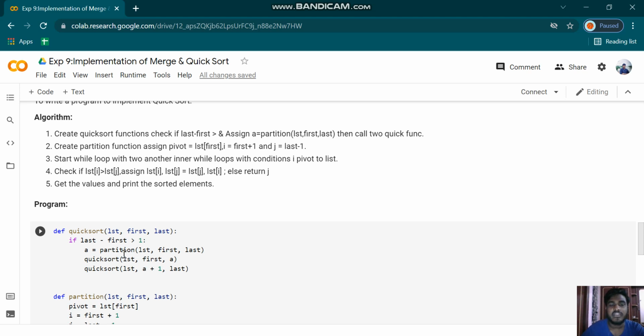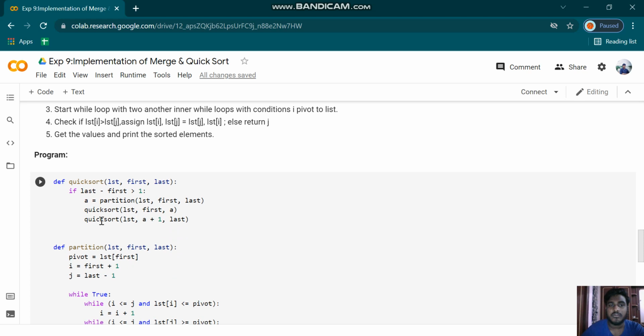So for quicksort, the elements we are checking: quicksort(list, a plus 1, last). So these are the points I am checking in quicksort. It is nothing but checking the last element and first element, whether it is greater than 1 or not. After that comes 1, I am assigning those variables. That's it. So quicksort is over. This main function is over here.